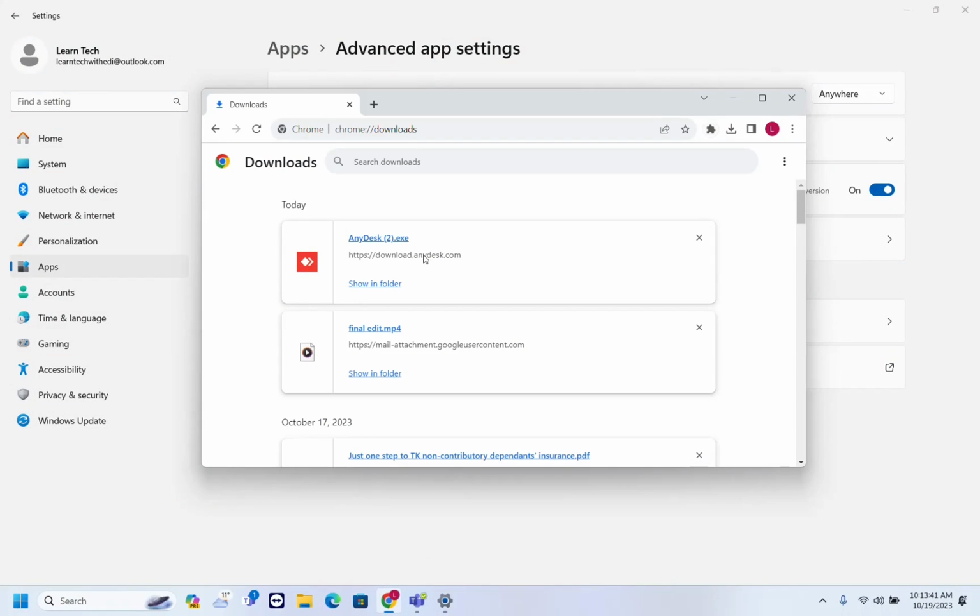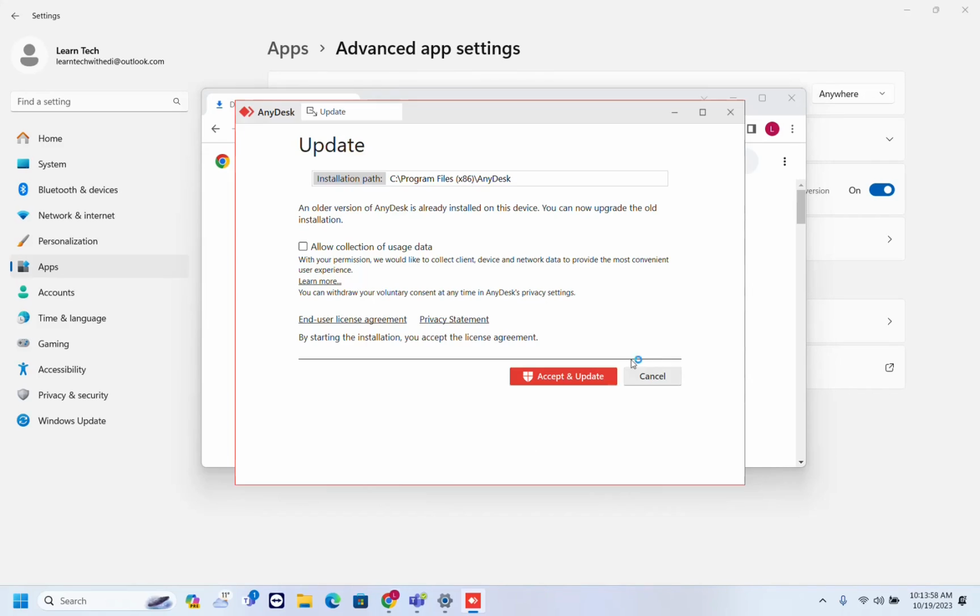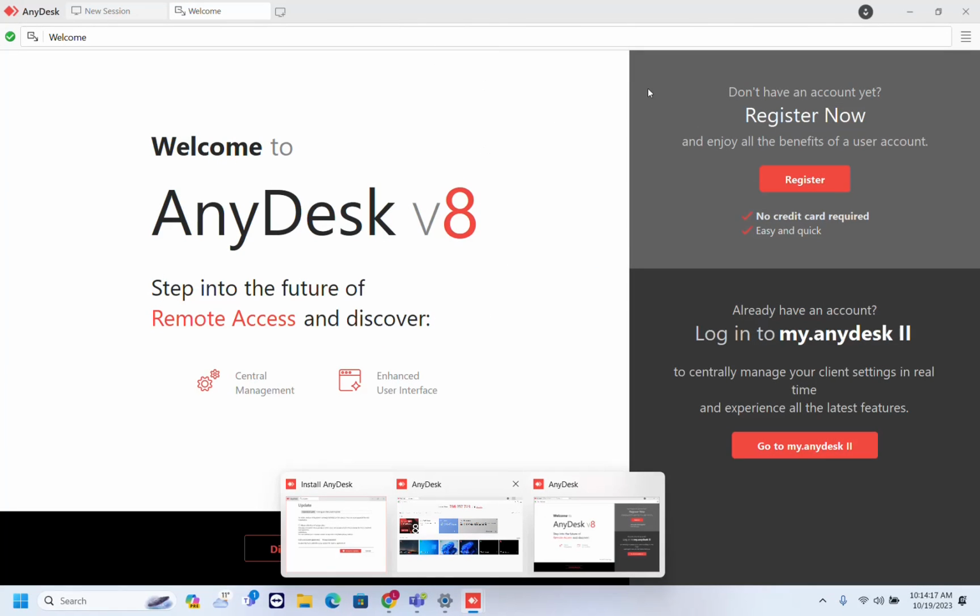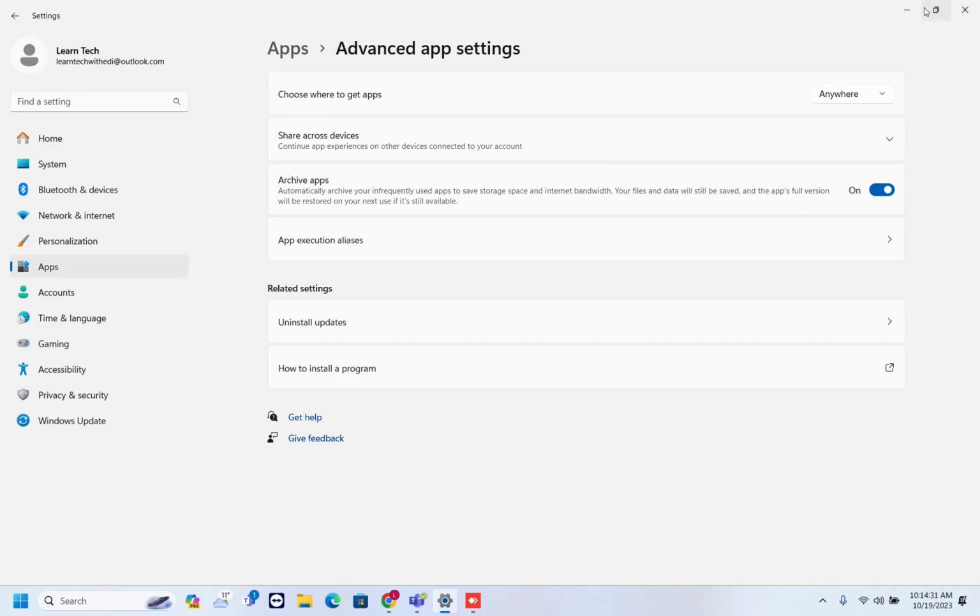So let's suppose that I want to install this application here, which is AnyDesk, just as an example, and let's try to run it. So here we are now. I go through the steps to install AnyDesk on my PC. And here it is, my AnyDesk, now it's running. This is the first method to download and install applications from wherever you want. So you just change that setting in the advanced app settings.